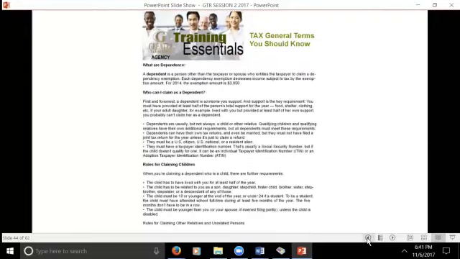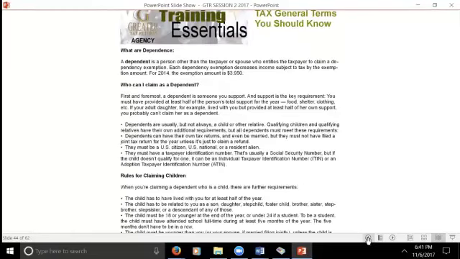Okay, rules for claiming children. When you're claiming a dependent who is a child, there are further requirements. The child has to have lived with you for at least half of the year. The child has to be related to you as a son, daughter, stepchild, foster child, brother, sister, stepbrother, stepsister, or a descendant of any of those.